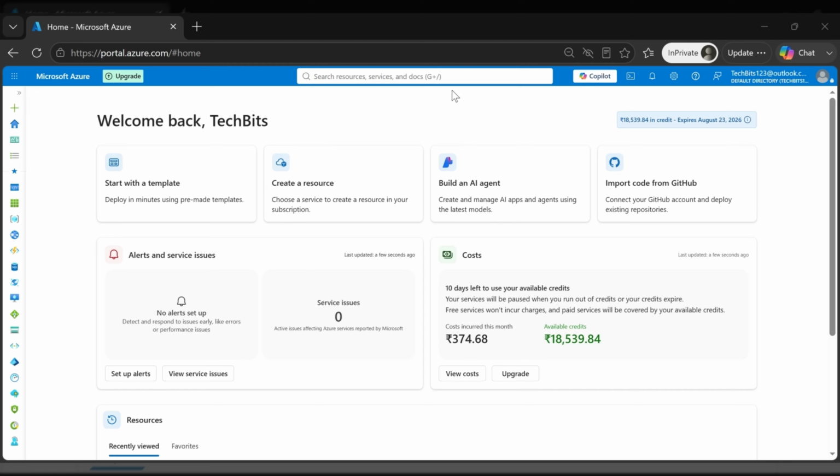For this demonstration, we will choose a standard general purpose V2 storage account because it supports blob storage, Azure files, queue storage, and table storage in one account. Premium account types are workload specific and may not expose all four services.